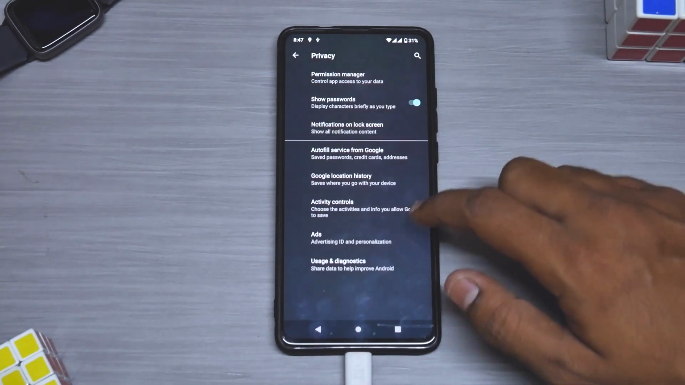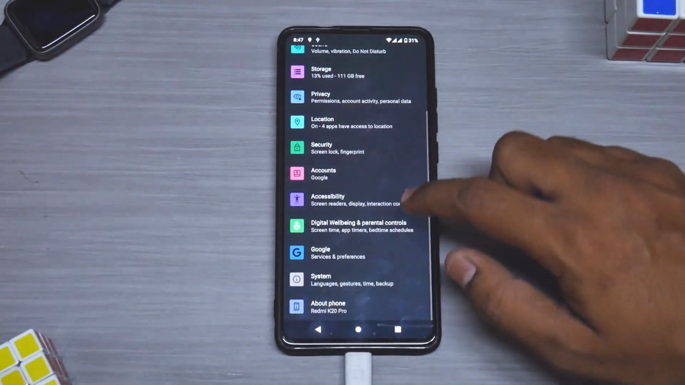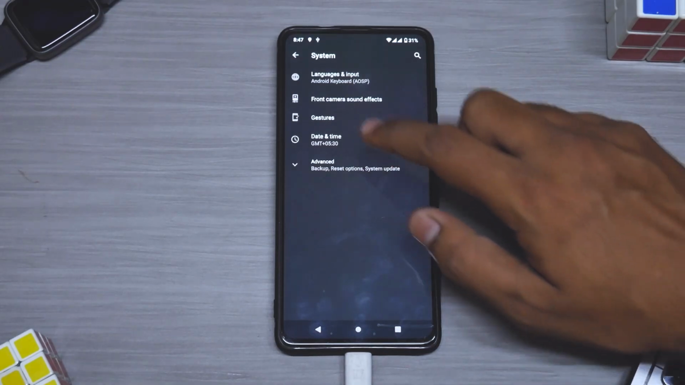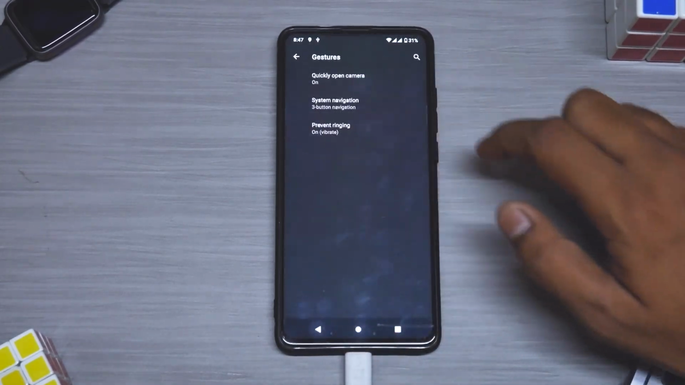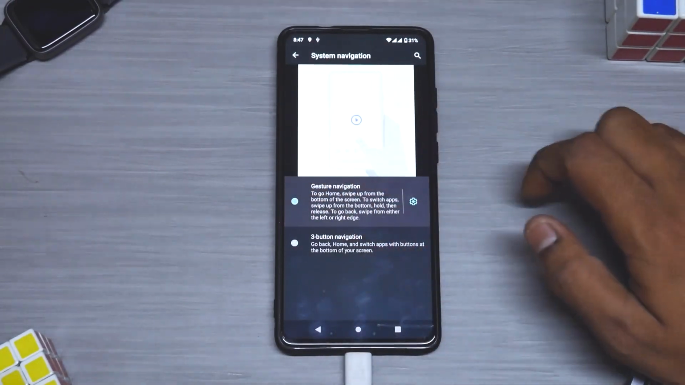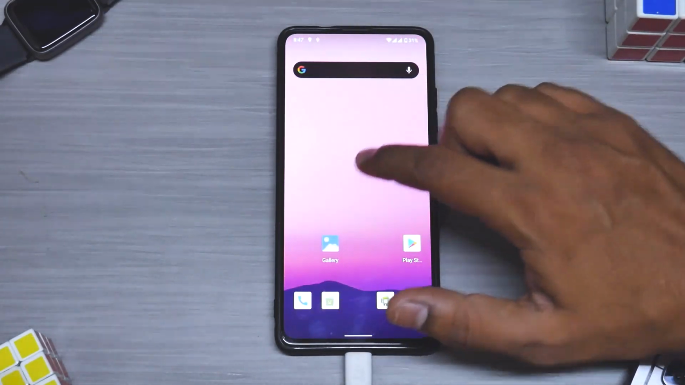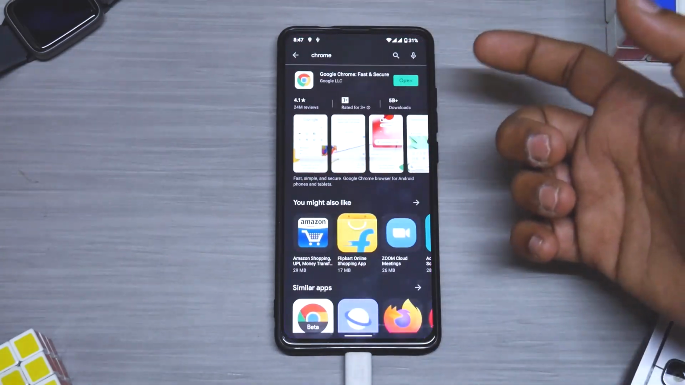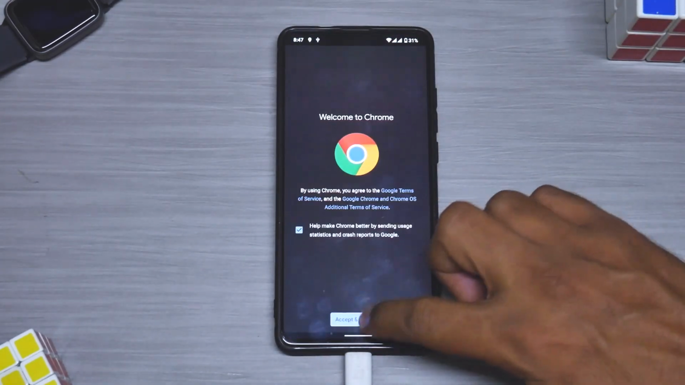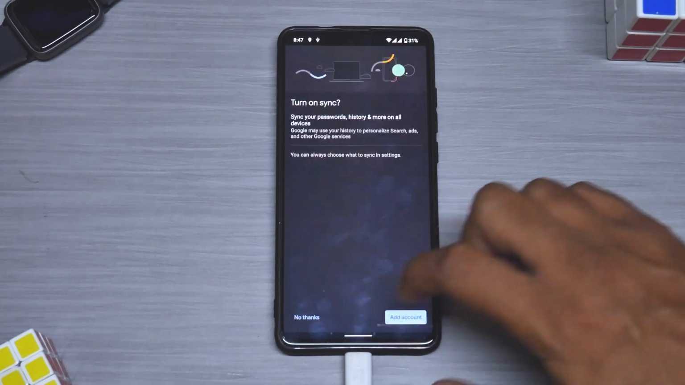You have permission manager, all the other options available over here. And then if you go to system, you have gestures, one of my favorite parts. System navigation, there you go. You will get the pill over here. You don't have the Google Now feed to the left, of course, because you just have the Play Store installed. And as you can see, Google Chrome has been installed.